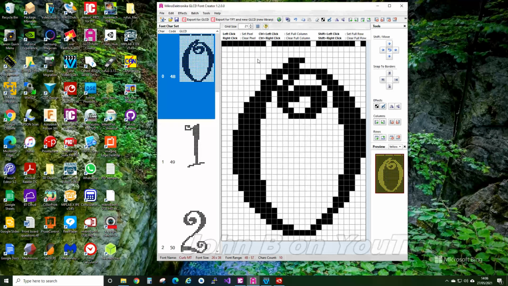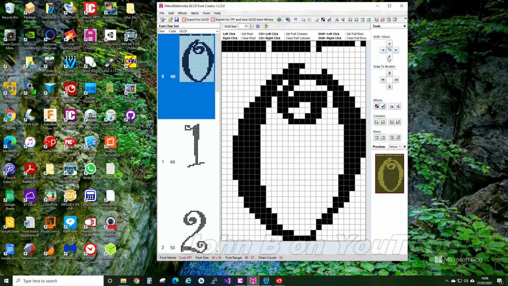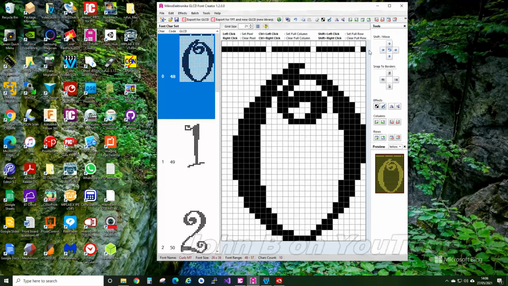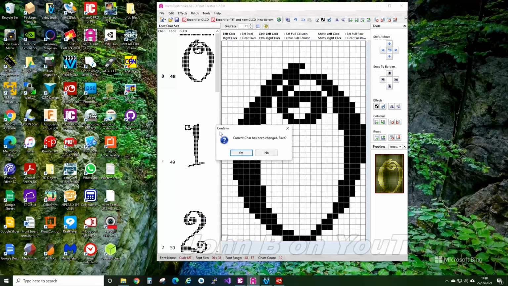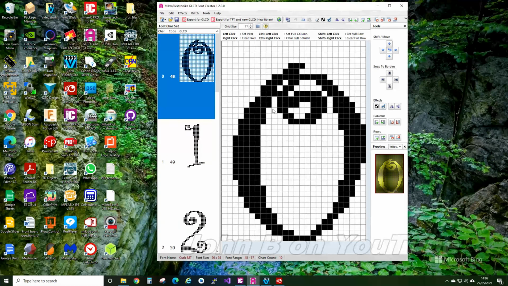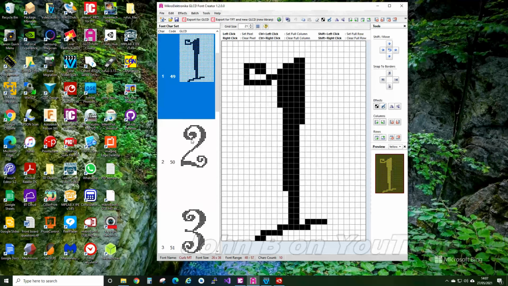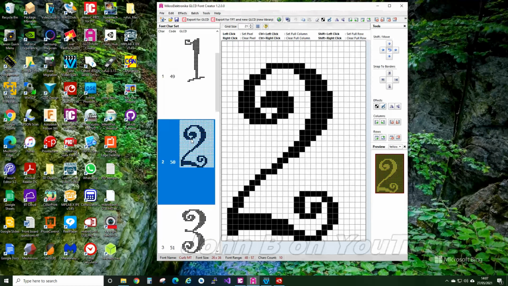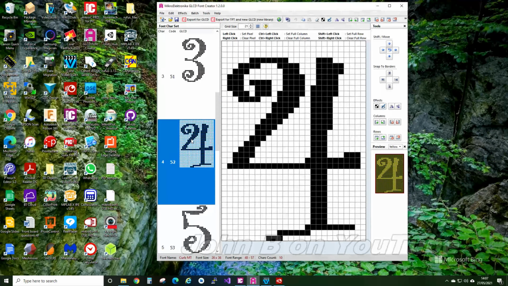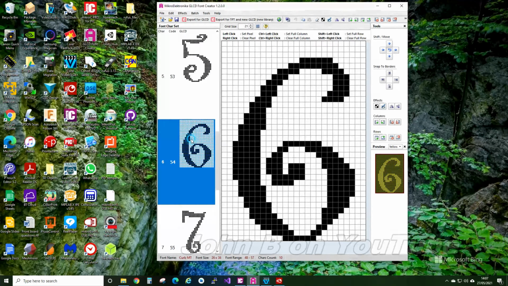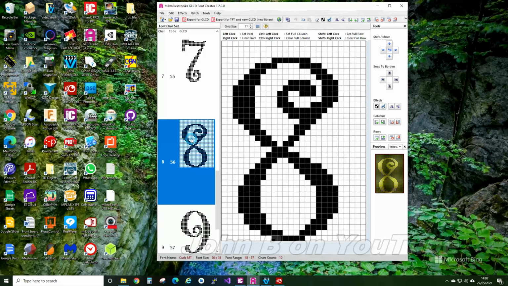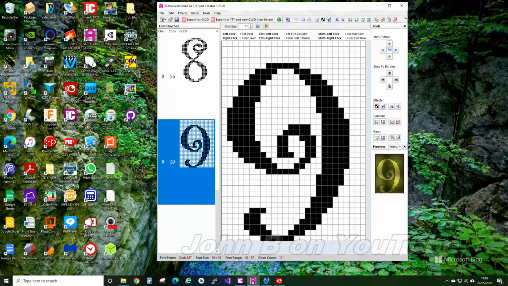You can optimize your font. So let's shift this 0 down. Get rid of these bytes up here. Right, so save the changes. So we want them all starting on the bottom row first of all. Already shifted the 1 over, 2, 3, 4, 5, 6, 7, 8, 9. Right, so they're all starting on the bottom row.